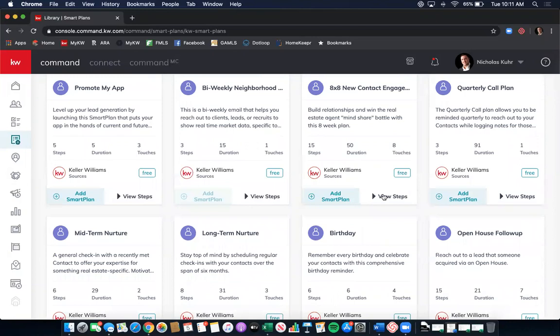And this is a great way that as you're meeting people to make sure that you are staying top of mind with them and building that relationship. And everything is done for you. So when you log into Command, all of those reminders, send email, add them to the Neighborhood Nurture. Anything that you need to do as a part of this smart plan will automatically appear for you in the home screen of Command. So it really truly is a set it and forget it smart plan.